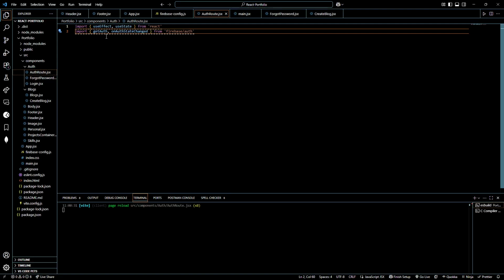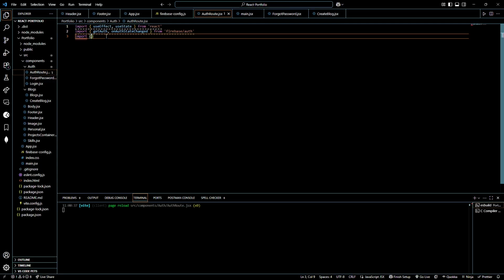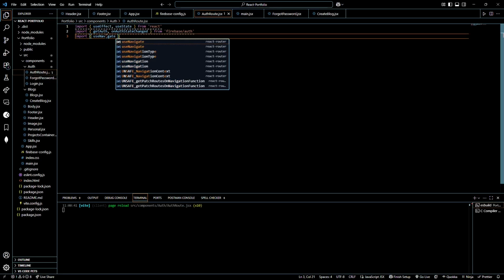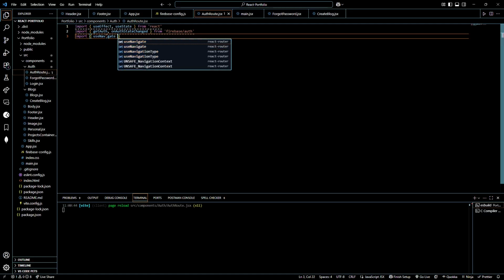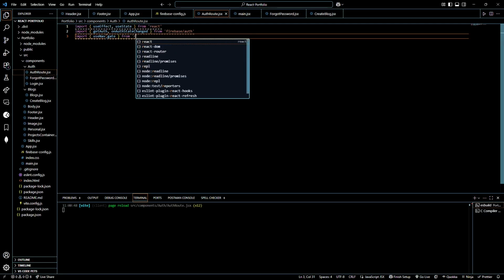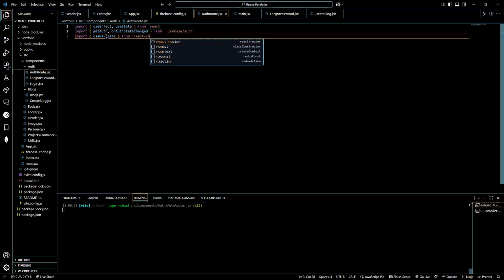Then import get auth and on auth state changed from Firebase auth. Lastly, import useNavigate from React router.